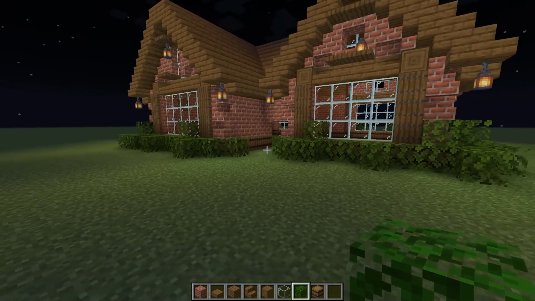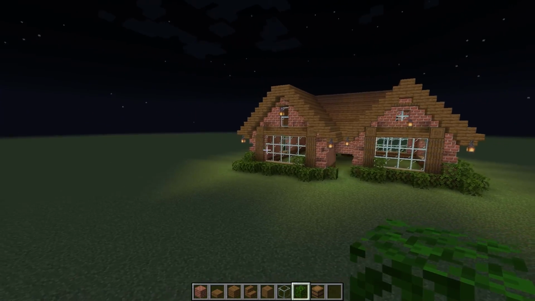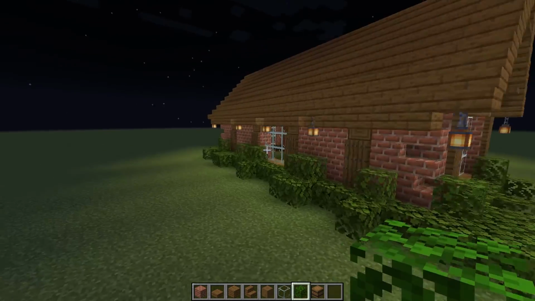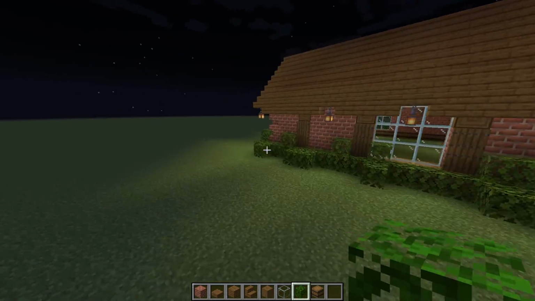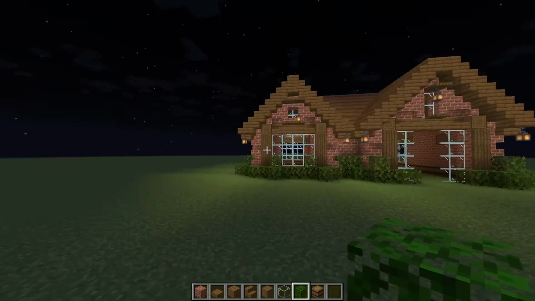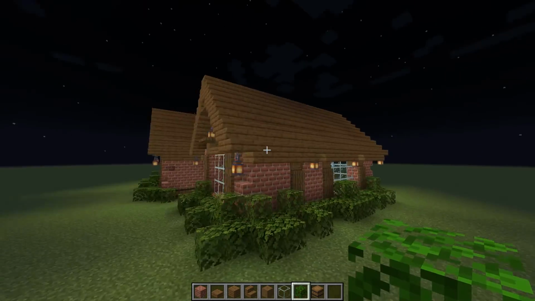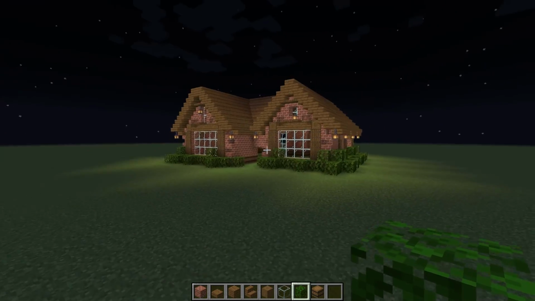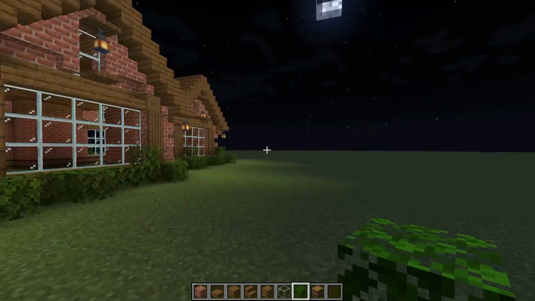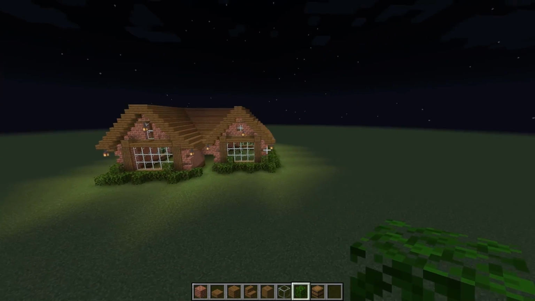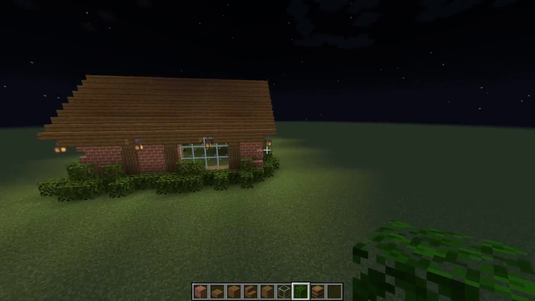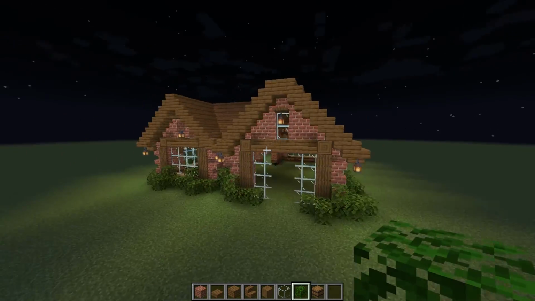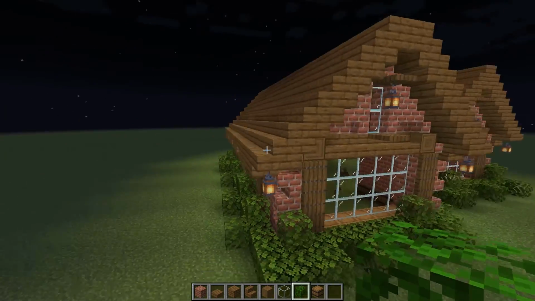Okay, now that we've finished putting all of these bushes in, it looks a lot nicer, and now there's vegetation, so that looks nice. And it's also nighttime because I wanted to show off how good these lanterns look at night. It just brings so much light and it looks a lot cozier. Now that we've finished the outside, we can finally work on the inside. So that's what we're going to be doing right now.